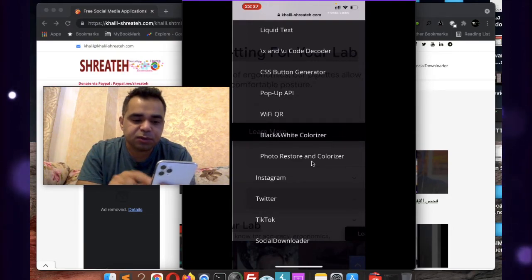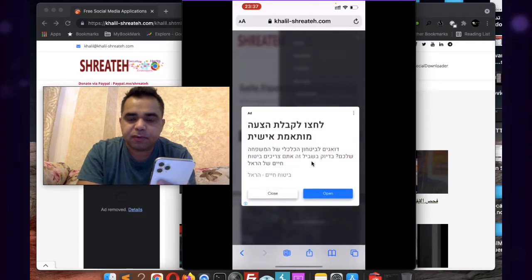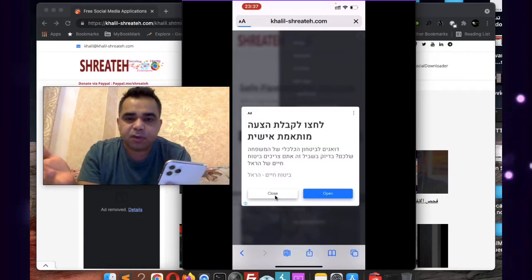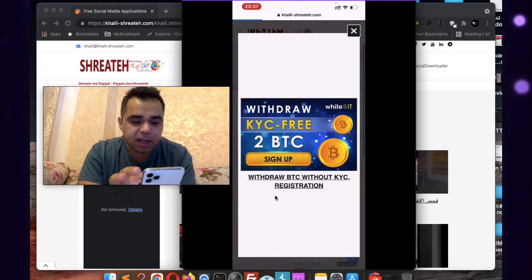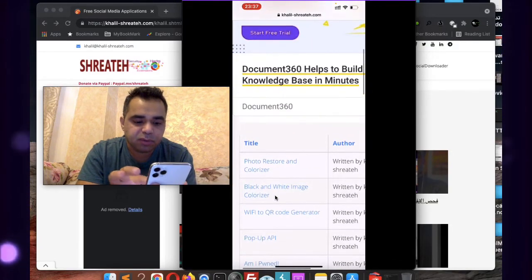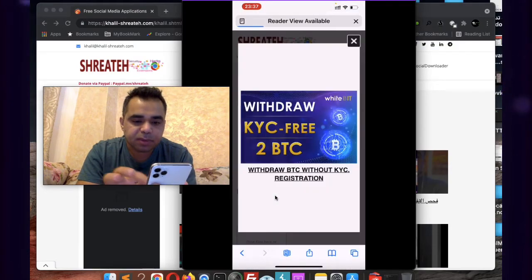So just choose Photo Colorizers. You can click on web app. If you click on web app, as you see, this is an ad and there is no X button. There is just a close button. So click on the close button instead of the X button. Wait for the website to completely load back again. Okay, guys, and here more ads. Click on the X, and this is the Photo Restore and Colorizer. Okay, so click it. More ads.